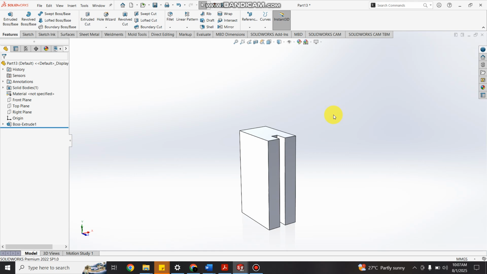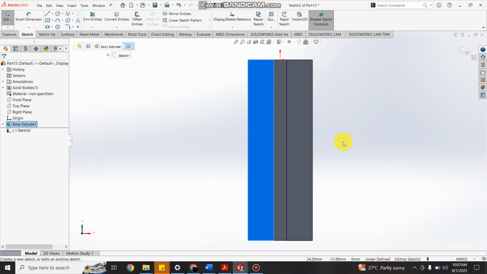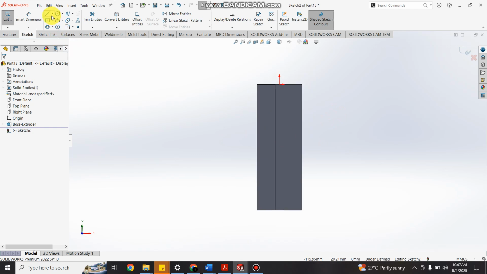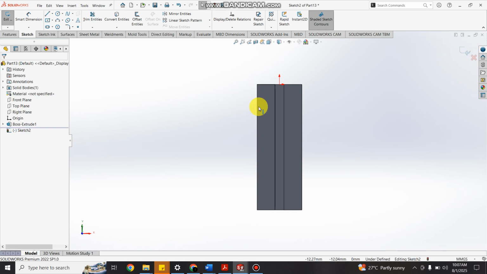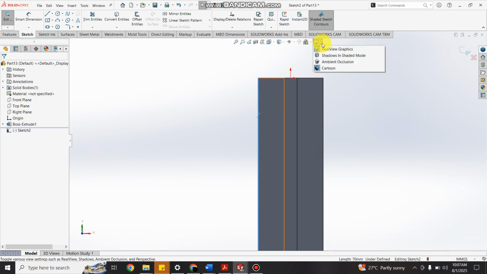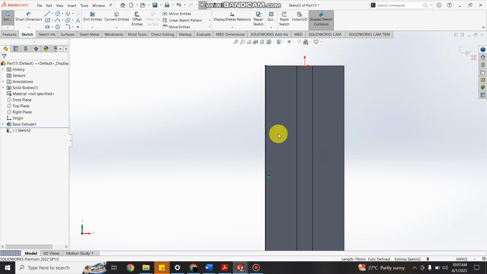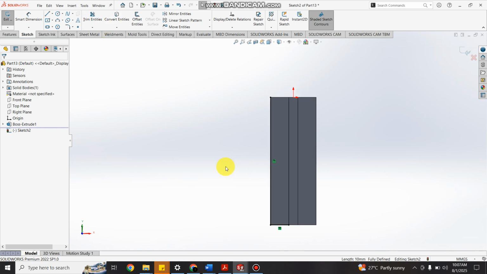So what's the next thing? I'll click here, click on sketch. I'll have this interface. I'll come here from this point. This interface is not okay. I'll click here. I'll click on convert entity if I want to make use of it. Then I'll click here too and click on convert entity.